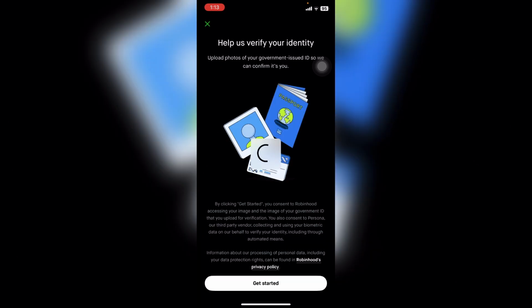After that, you need to make sure that you have verified your identity. You need to upload photos of your government issued ID so the Robinhood app can confirm it's you. Click on get started and access your emails for verification. Then you can add your bank account to Robinhood. So this is how you can add a bank account to Robinhood.